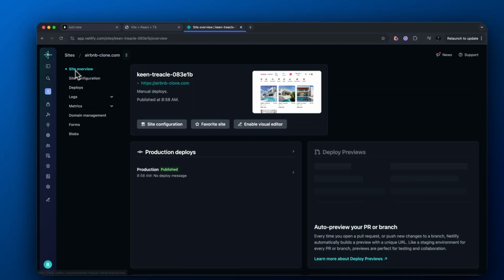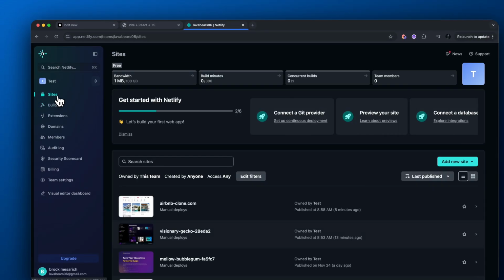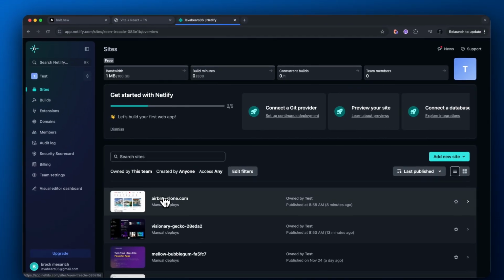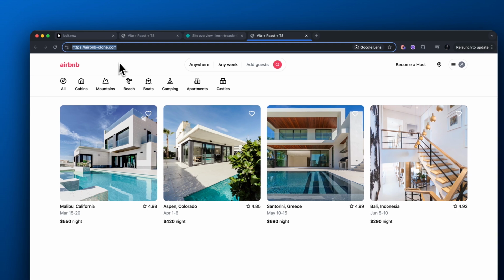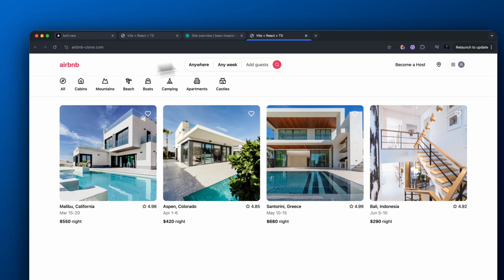If we come over to our sites and then we click on that site that we just deployed, it will actually give us a URL with our custom domain. And as you can see, it is now working properly. Cool thing with Netlify is it actually sets up your DNS record so you do not have to.